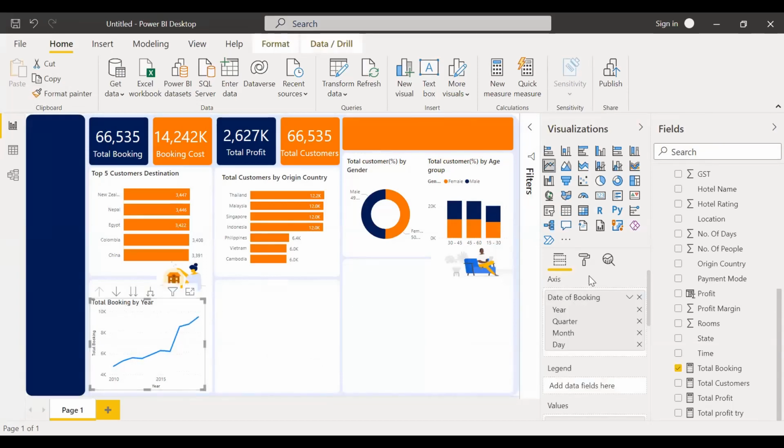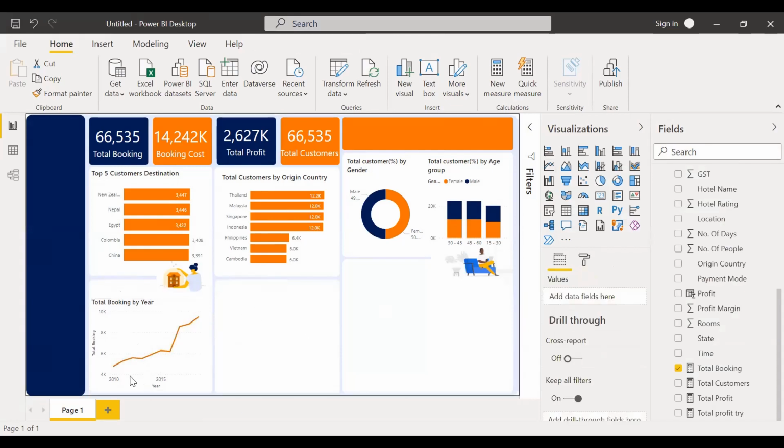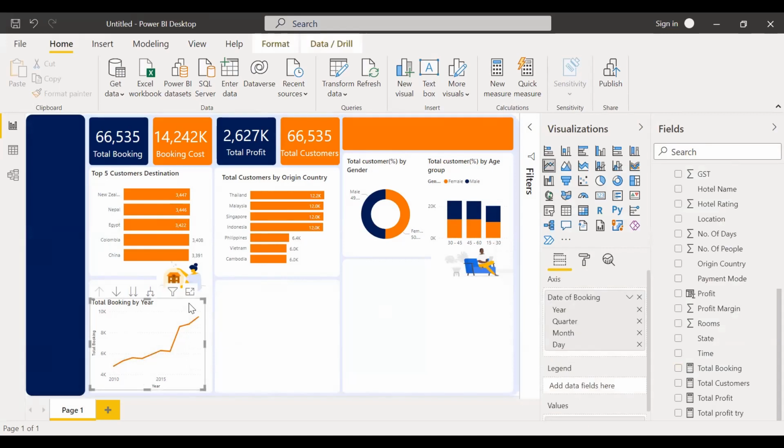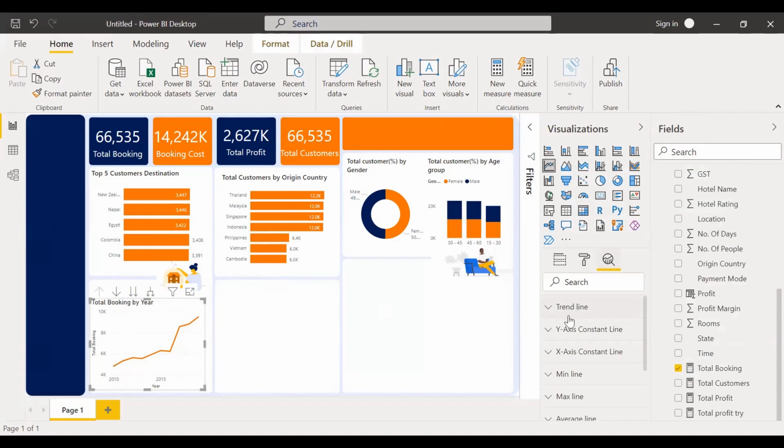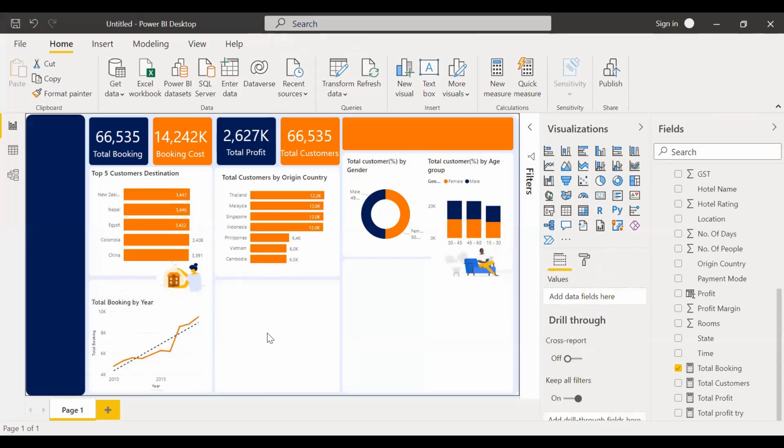Let's change the color. I'll come to my data colors and let's use the orange. Now we have it here. Now we can also add a trend line that will help us to know the trend. So here I will select this and then go to analytics. Here we have the option for trend line. I'll click here and then click add. Now this will add a trend line to this visual. So that's it.